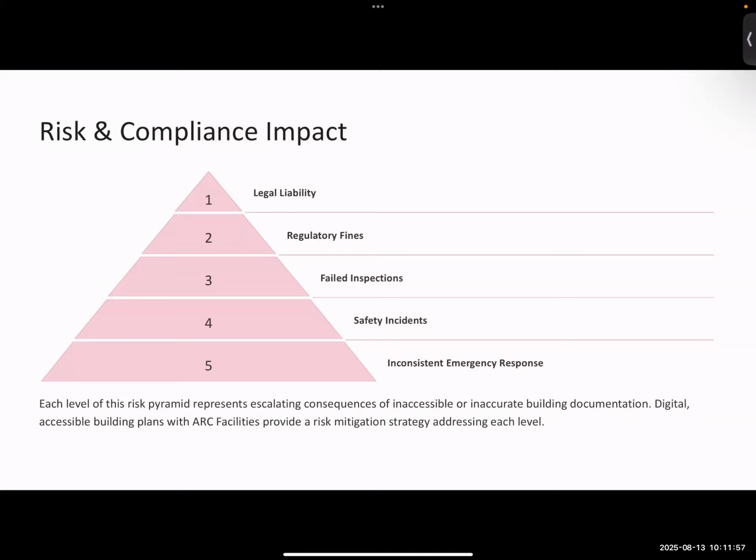Also, safety incidents, things that happen in your building all the time. They may not happen every week, may not even happen every month, but when they do, being able to respond and have accurate information is a big deal. Also, inconsistent emergency response. Think about from building to building to building. Do you have all the drawings organized for one building, but maybe the building right next door is older and it's a mess? Every building should be on a level playing field so all the documentation is there.